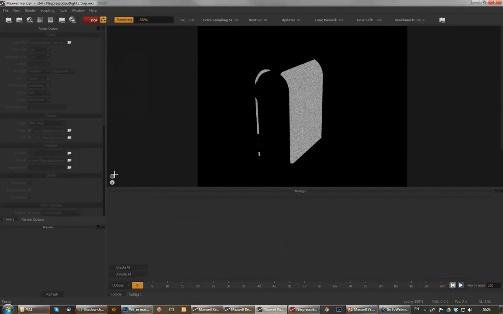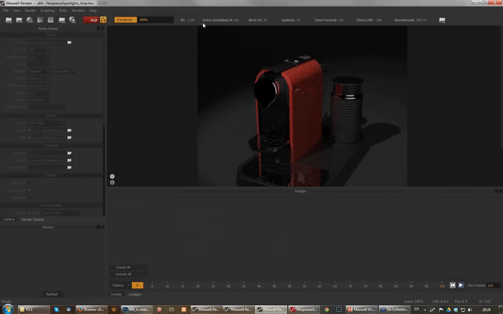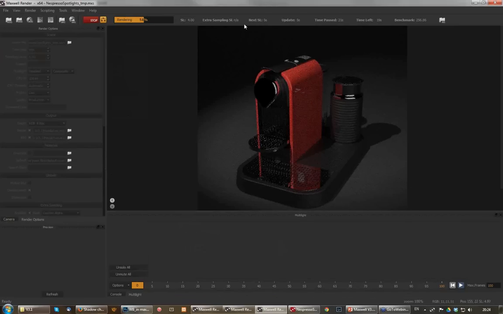Okay, so now it's gone up to sampling level 3, sampling level 4, and sampling level 5. Okay, so now it's stopped the entire render except this red material now, which continues on.